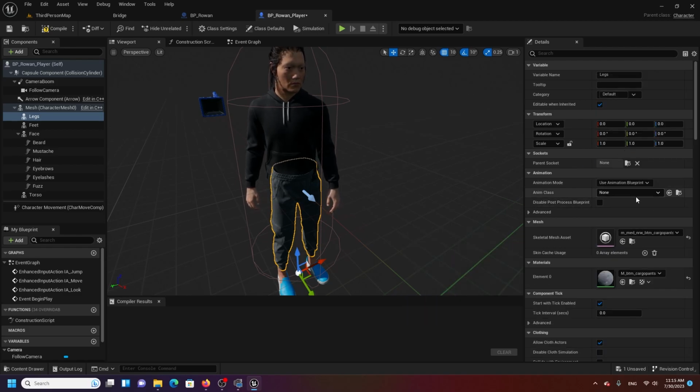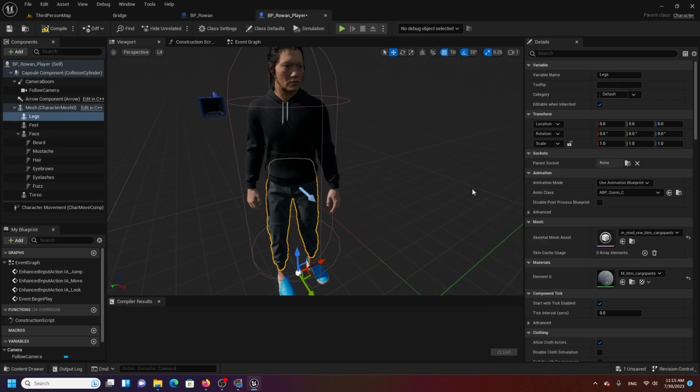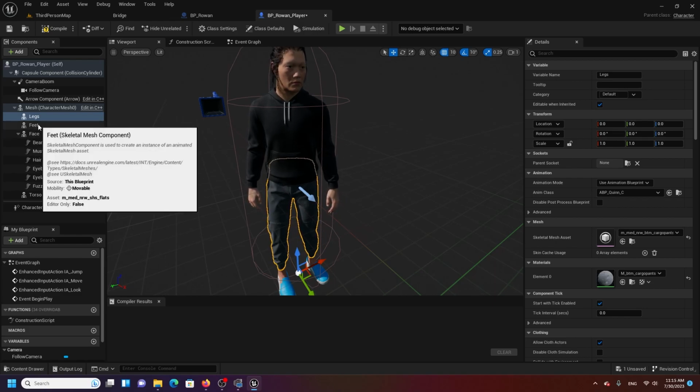And for his animation class, we're not going to worry about that right now because we're going to change. Well, actually, yeah, let me go ahead and do that. So we're going to select that. And we're going to select Quinn right now because that's what is on the base part. And you can see his body snaps into place there, right? And I'm going to show you why this doesn't work quite so well.